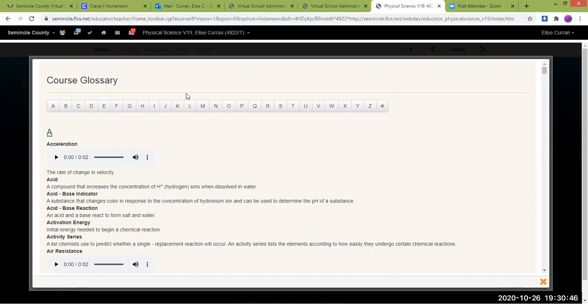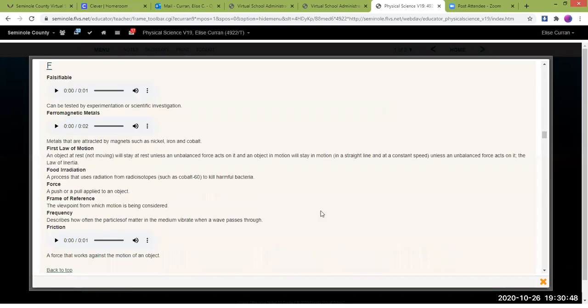Friction. Friction, good one. Let's go to F. All right, let's see, friction, there it is. And look, they tell you how to pronounce it. Friction. Like you didn't know how to pronounce that, but you might need help. And then under that is a definition: a force that works against the motion of an object. Boom, there's your definition. You don't have to go searching in the lesson to find it. It'll be in the lesson, but it's nice to be able to just go into the glossary and find it.